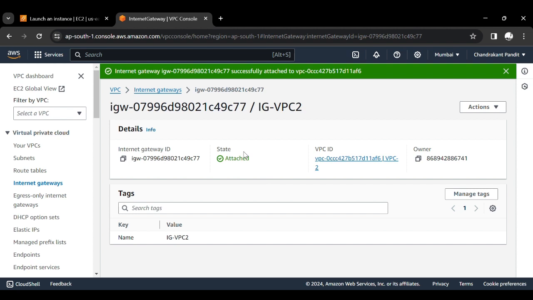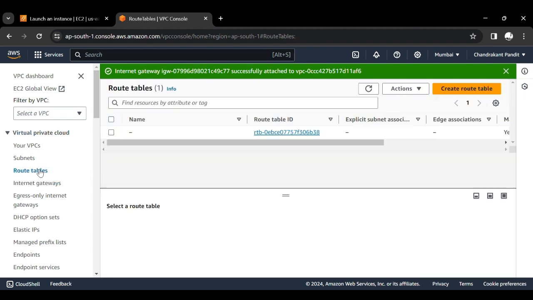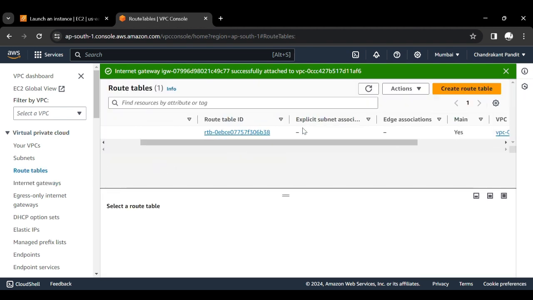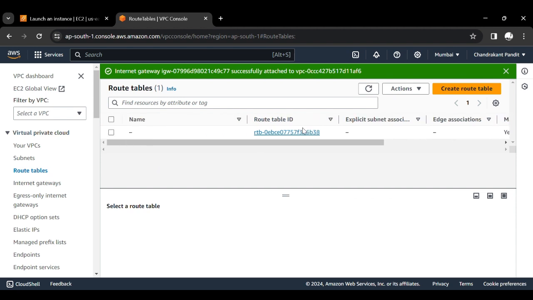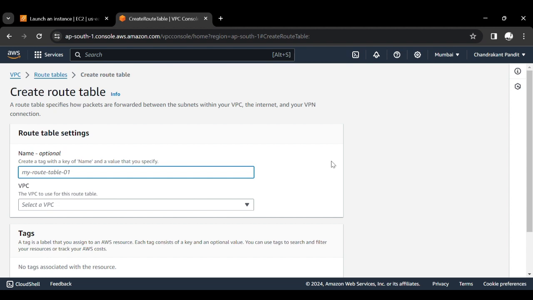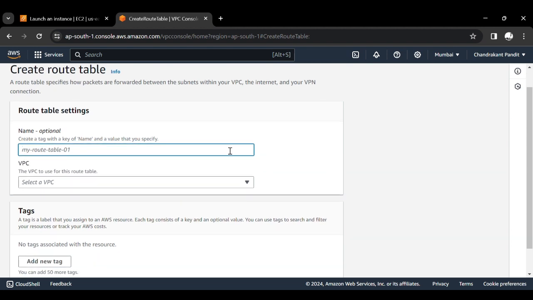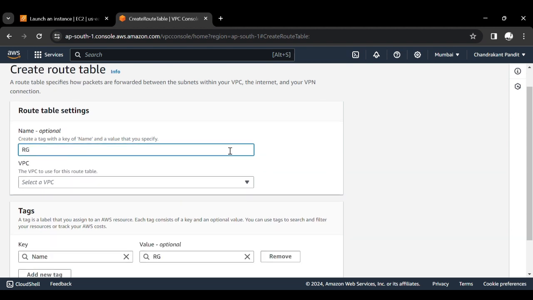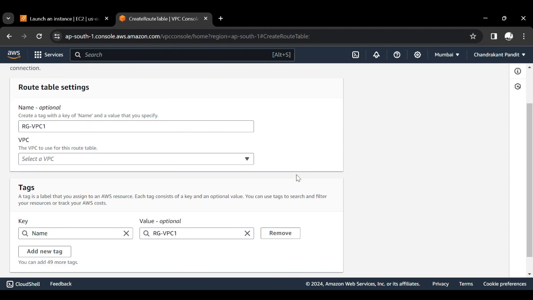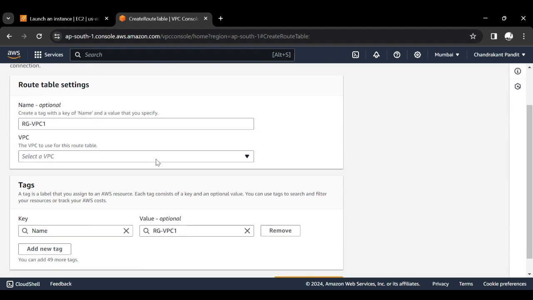Now you have to create your route tables. So click on route table. So this is the route table created by default by your VPC. You don't need to attach it. So you have to create your own route table. So click on create route table. Name it RG route table VPC1, and select your VPC to attach your route table.